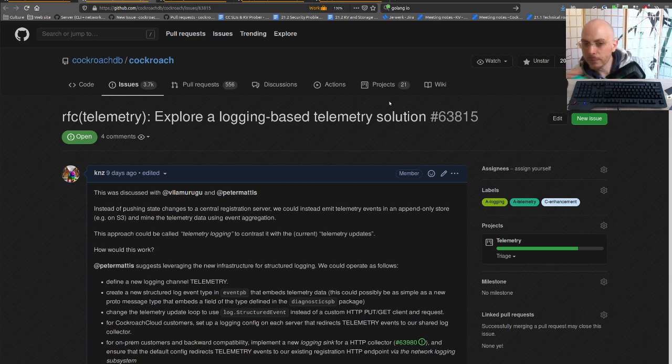So, this is a research, like an experiment we're going to make. We have this functionality inside CockroachDB somewhere. I don't exactly know. We're going to try to figure that out. That is sending out its data to a web server that Cockroach Labs controls. And there was a suggestion, an idea to redirect this data to a logging channel so that it can be sent to disk, to a network log collector, or presumably some other things later on.